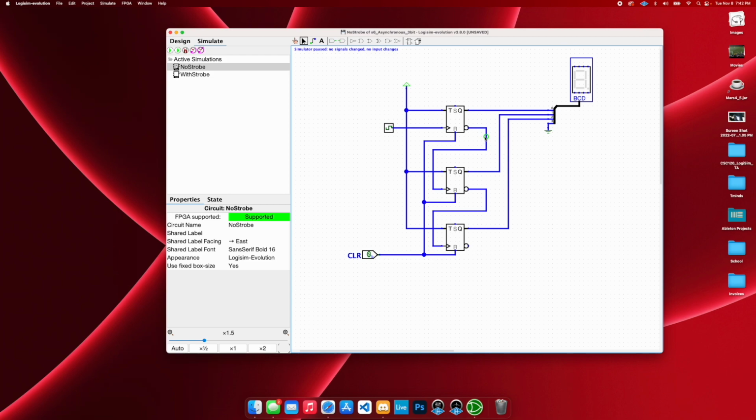But what makes this one different is we're not just taking the Q output and throwing it into the clocks, but we're taking the inverse of the Q output, or the complement, I should say, and we're sending that to the clocks. And now what does that do? Instead of counting down from 7 to 0, we're going to see it count up from 0 to 7, all right? So let's go ahead and demonstrate this circuit here.